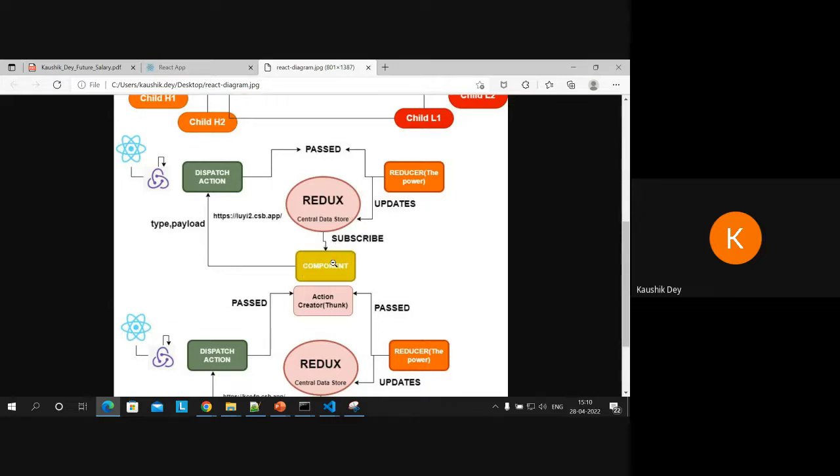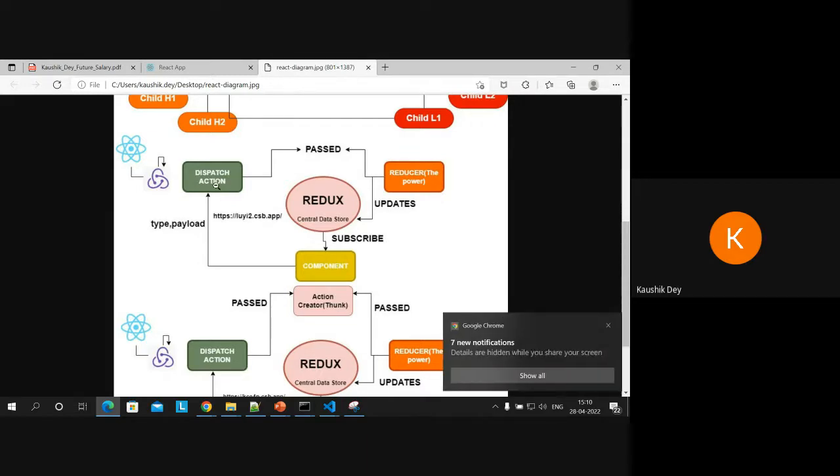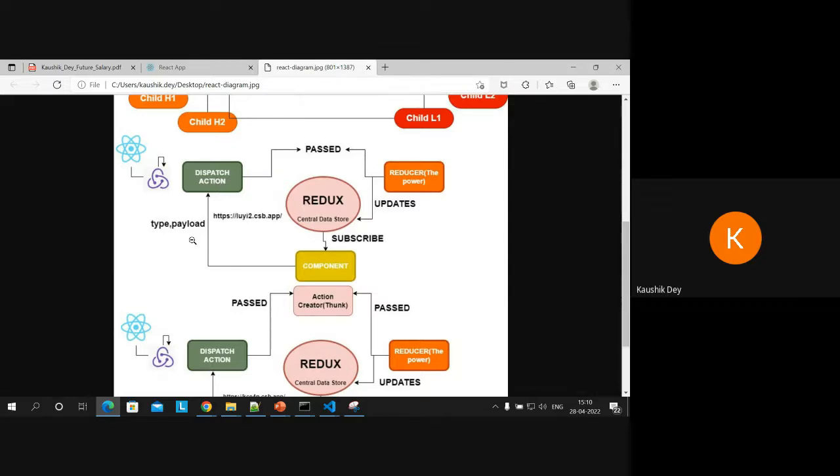So from the component, I have dispatched some action. For the action, it requires two things, type and payload. Type means the action name, you can tell. Payload means data, simple data. And whenever I pass it, it is passed to the reducer. Redux cannot communicate directly to the React. It needs some reducer to update the state.